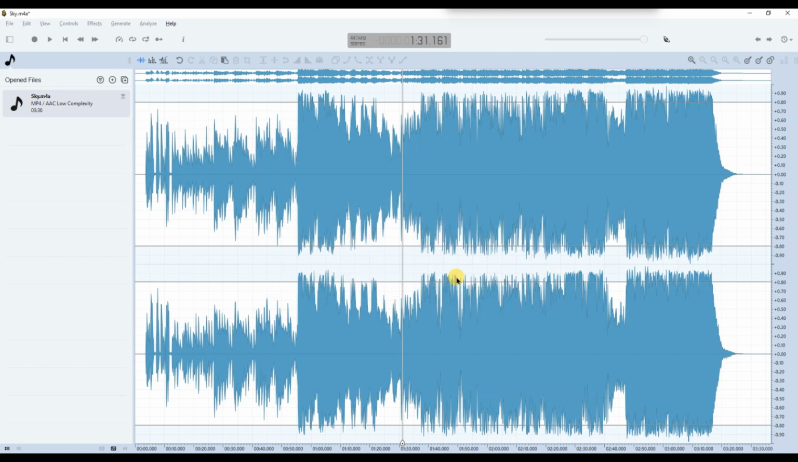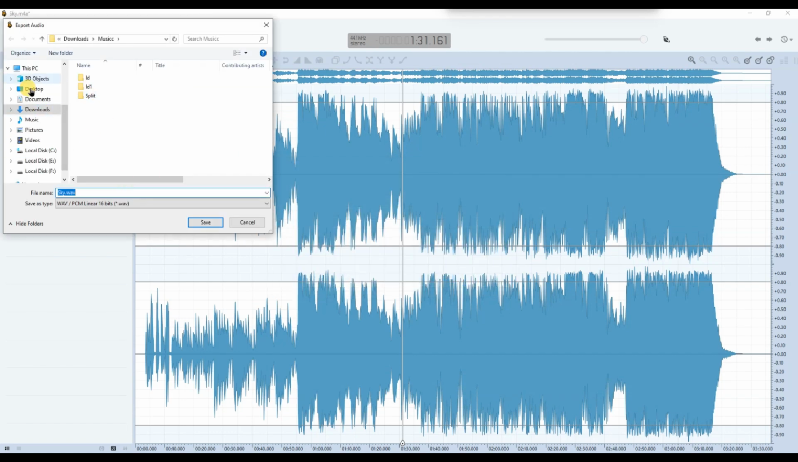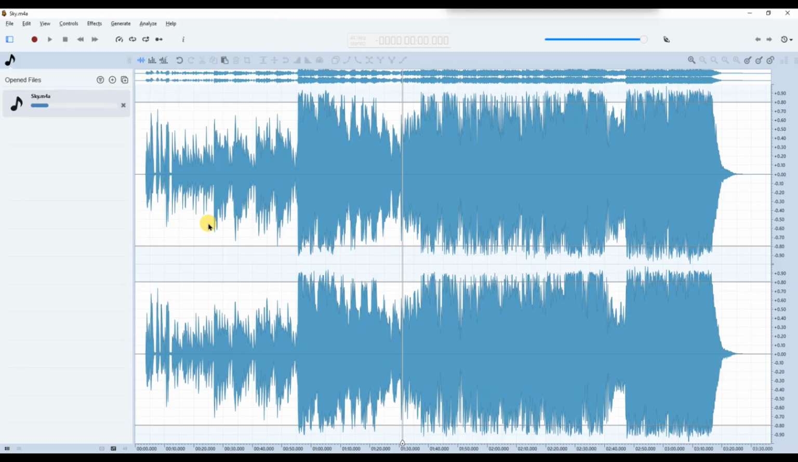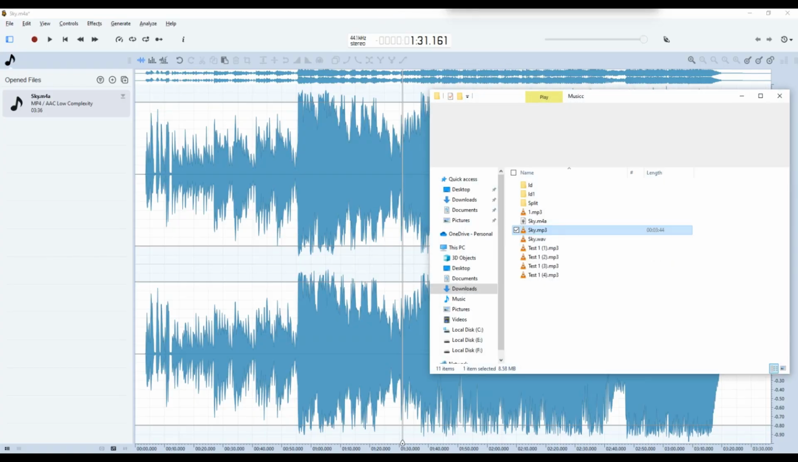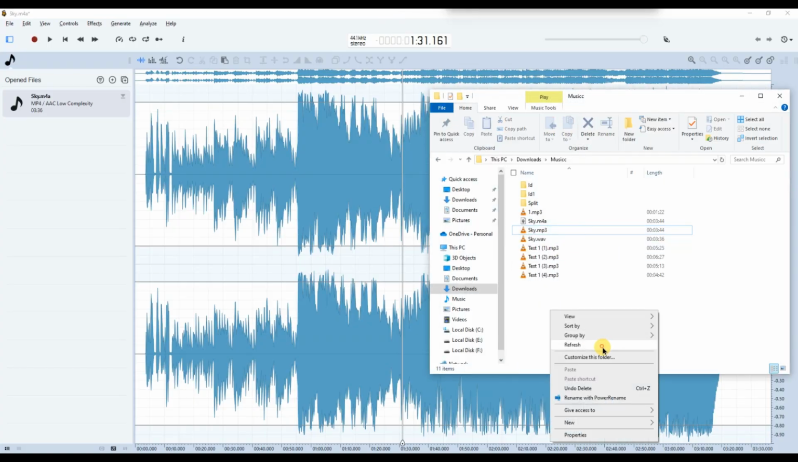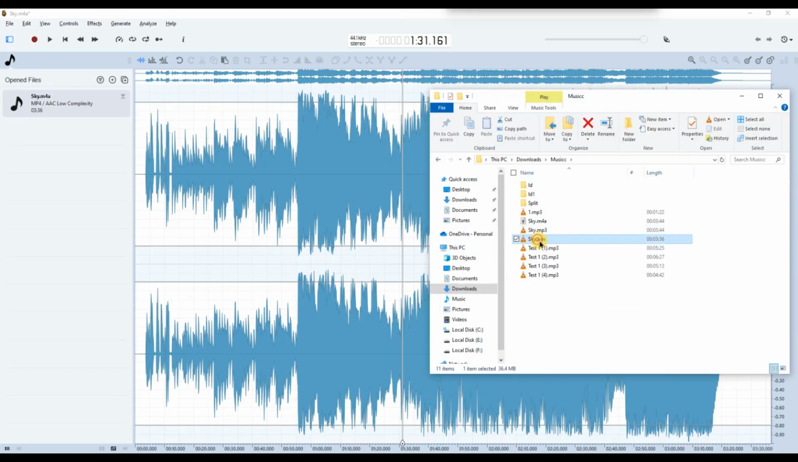You can then choose the destination folder where you want the file to be saved. Ocenaudio will export the audio file in WAV format and it will be ready for use. You can now find your file in the folder you selected earlier. And that's it. Now you know how to export audio in WAV format from Ocenaudio.